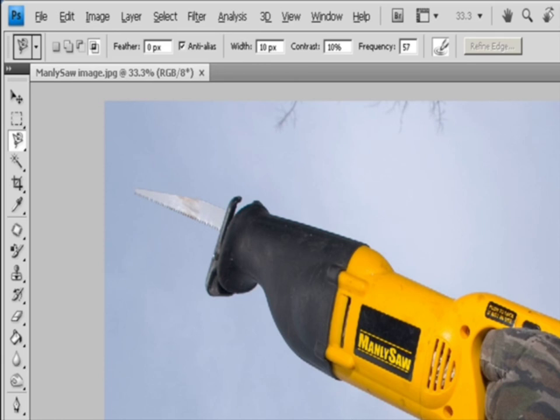Contrast. To specify the lasso's sensitivity to edges in the image, enter a value between 1% and 100% for contrast. A higher value detects only edges that contrast sharply with their surroundings. A lower value detects lower contrast edges.